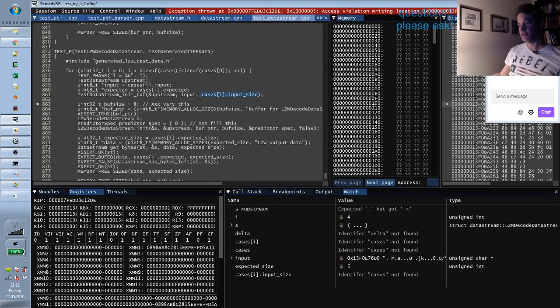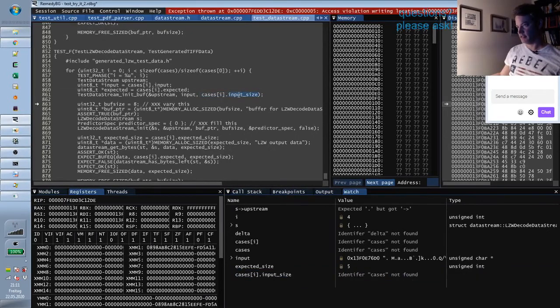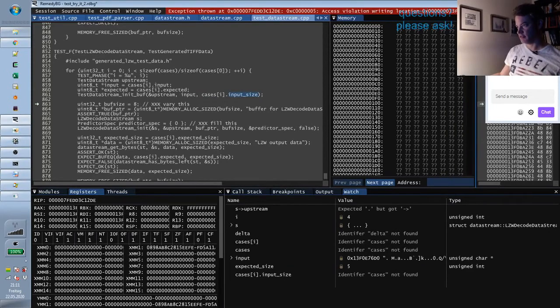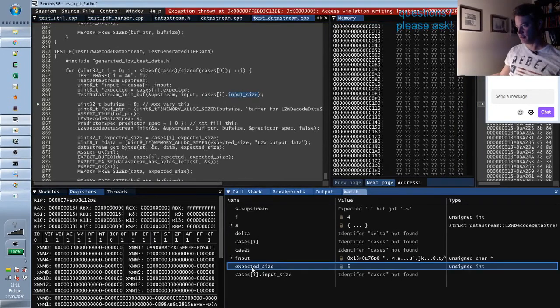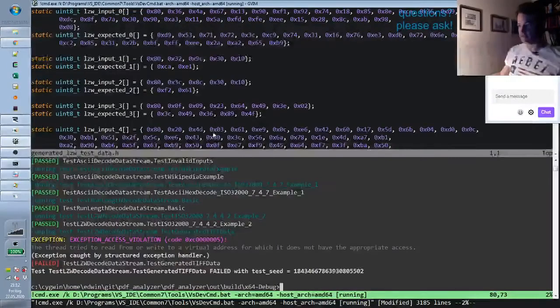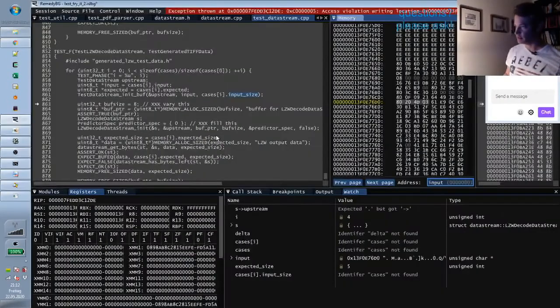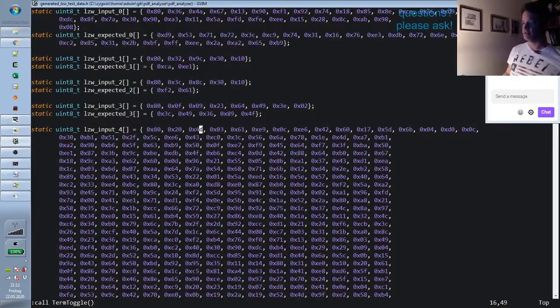Because my suspicion is that this input size is incorrect. Let's send this to the memory view and see if the memory has the expected contents. It starts with 80, which is a good sign because the LZW data should always start with 80. 80, 20, 4D, yeah, that looks correct. So this pointer is fine, I think.